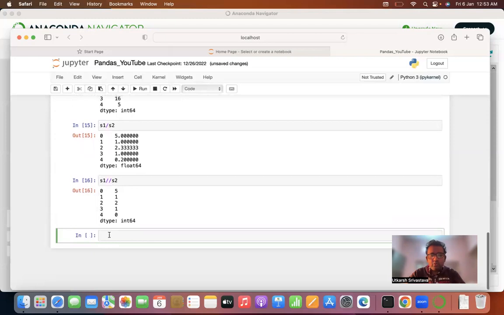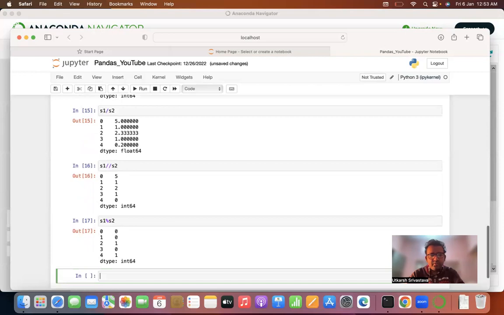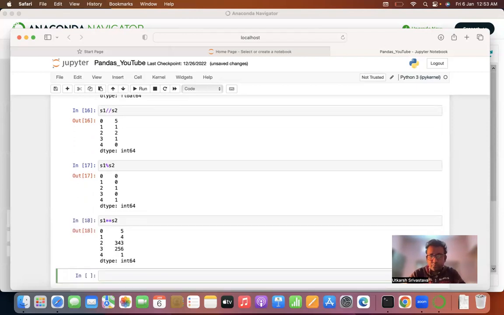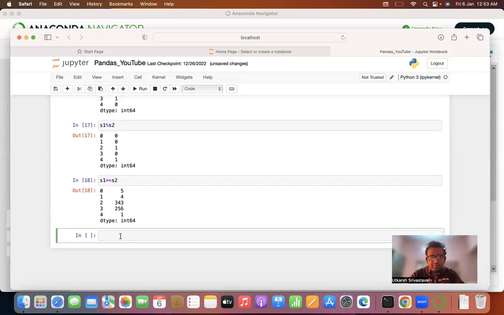If you want to know more about arithmetic operators, check our arithmetic operators video. All right, so this is what it is. Similarly s1 mod s2. All right, s1 exponentiation operator s2, which is s1 to the power s2. All right, so this is what it is.